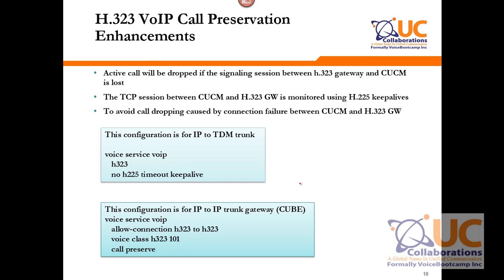To avoid a call drop caused by connection failure between call manager and the gateway, we must configure the following two options. If you're configuring a gateway that connects to TDM, such as the old PSTN, then you're going to go to voice service VoIP, type H323 and say no H225 timeout keepalive. Whereas if you're using a CUBE IP to IP gateway, you're going to say voice class call preserve. That's the command that you need. The other commands are there for copy and paste reasons. Otherwise, just simply type voice call preserve.